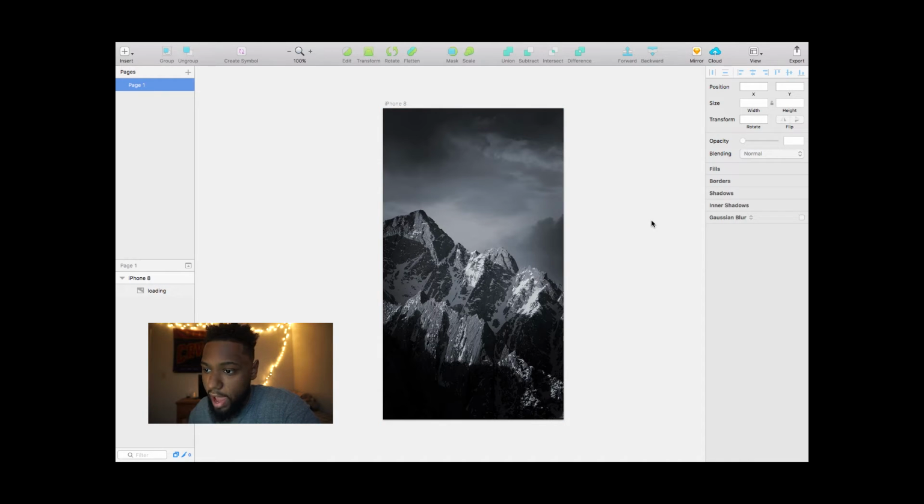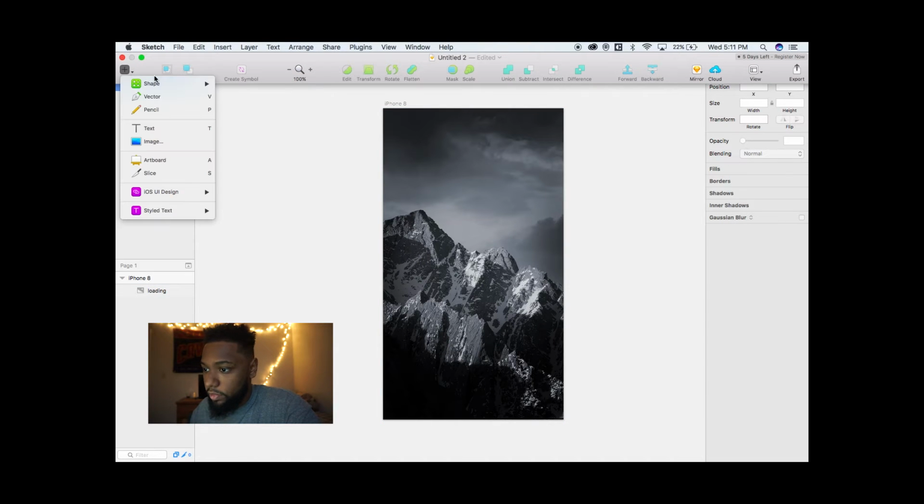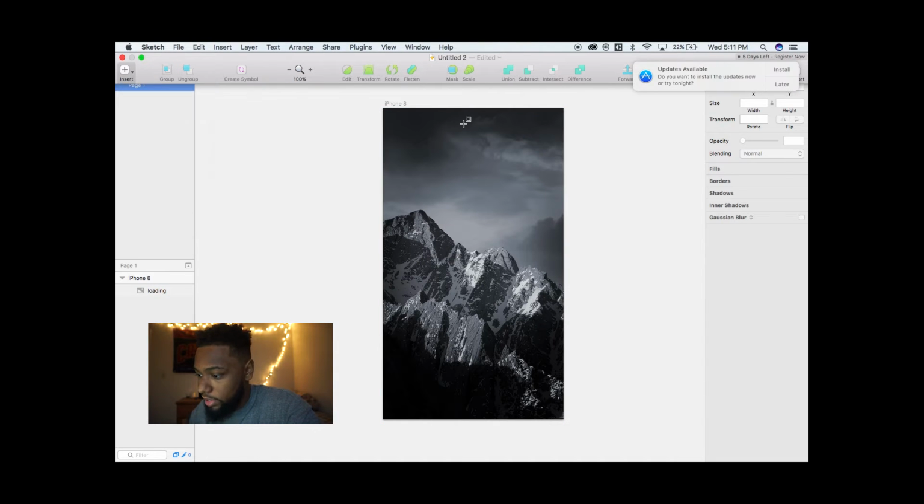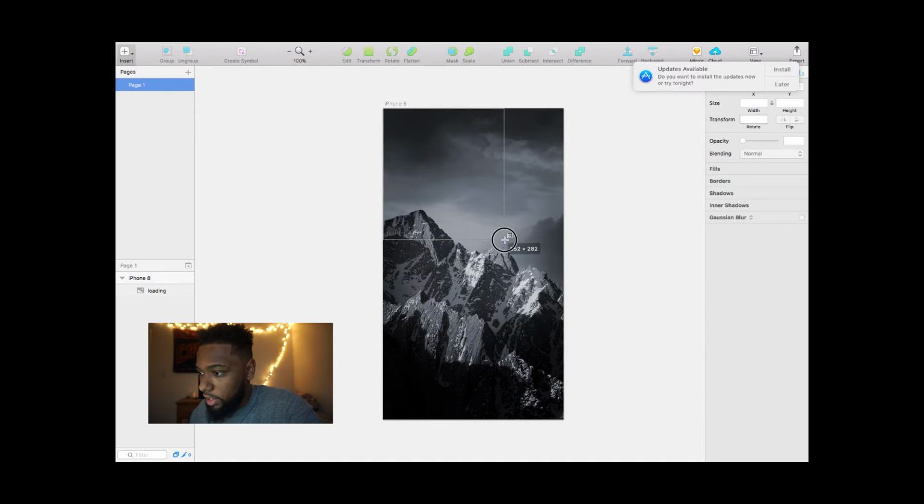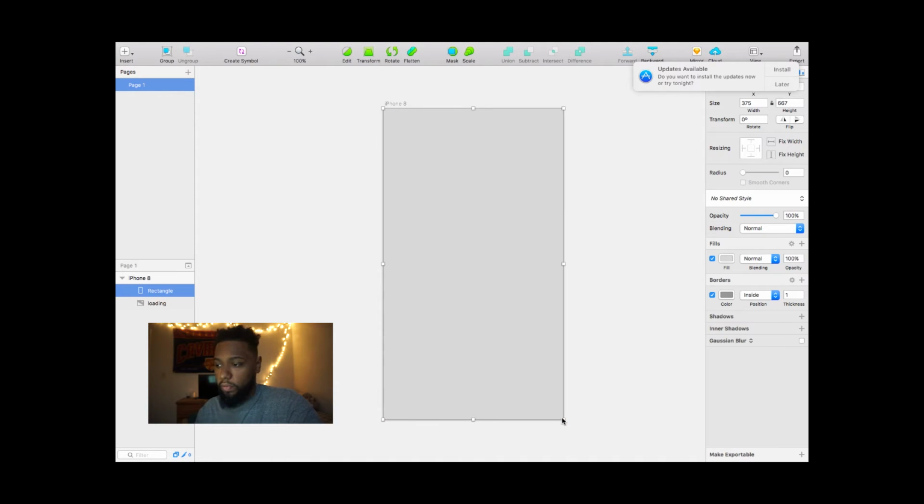What I like to do is add an overlay. So I'm gonna just add a rectangle. And the reason being is because if you have a logo or some sort of quote, you don't want the background to distract whatever logo or text that you have. So what I like to do is add an overlay. So I have a rectangle.